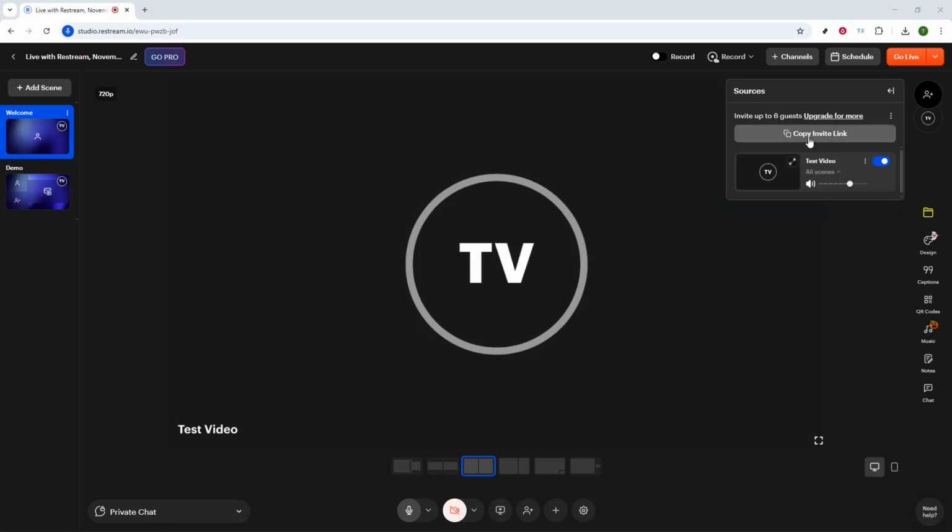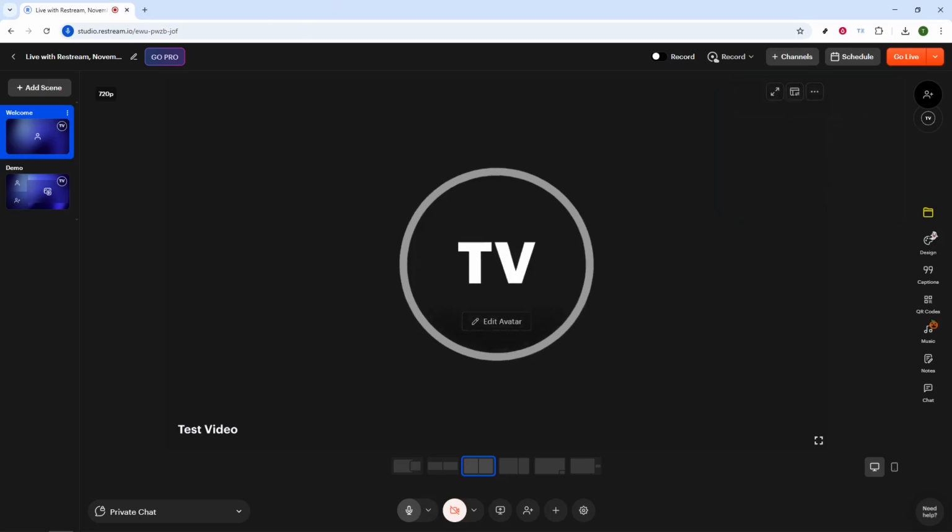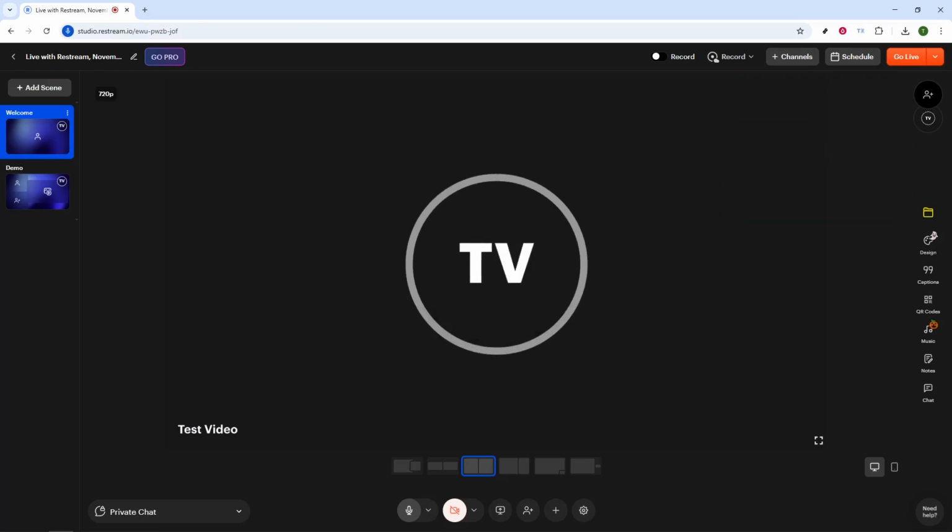Share this link with your guest or guests, and you'll be pleased to know that they don't need an account to join, so the process is smooth and simple for everyone involved. Once your guest clicks the invite link, they will enter the backstage area of your studio. Now, don't be alarmed if you don't see them on your main screen immediately. They won't automatically appear on screen. Instead, they show up under the Sources menu. This gives you, the host, the ultimate control to manage when and how they are introduced to your viewers.